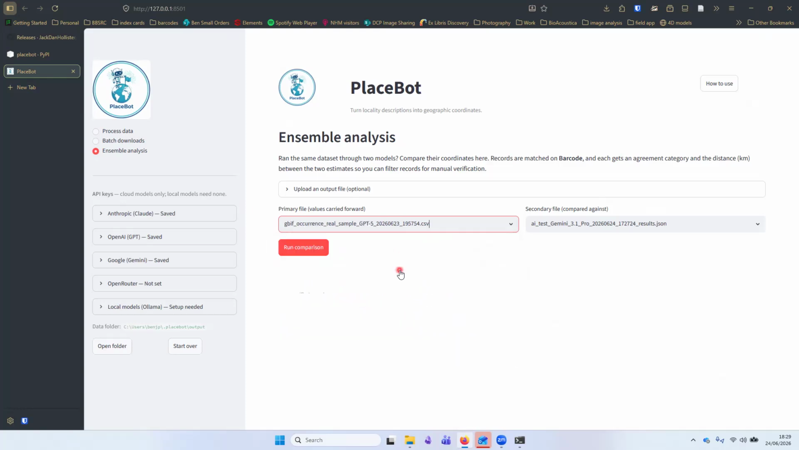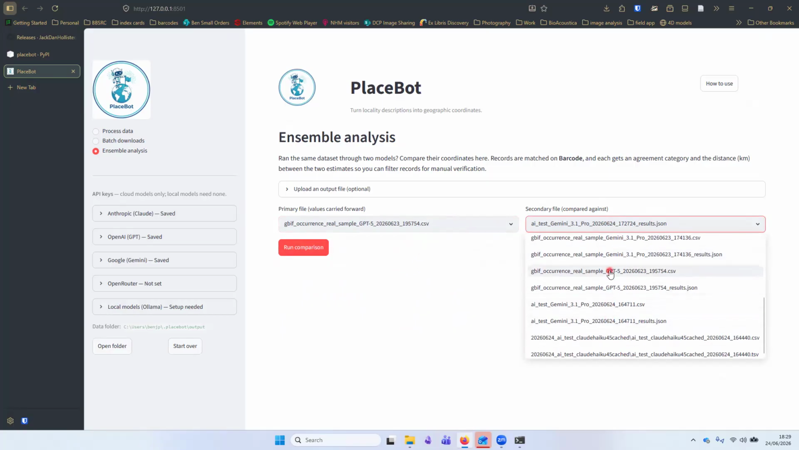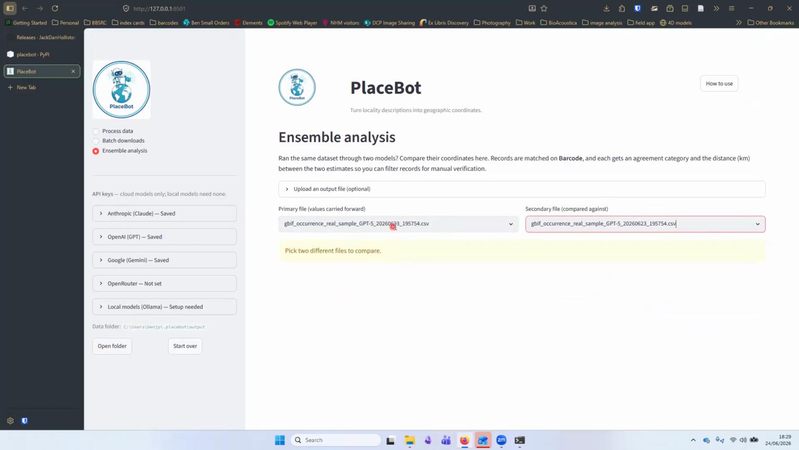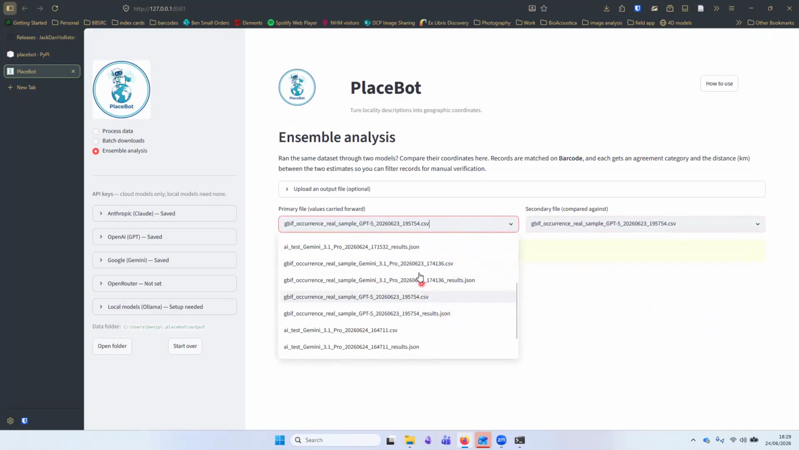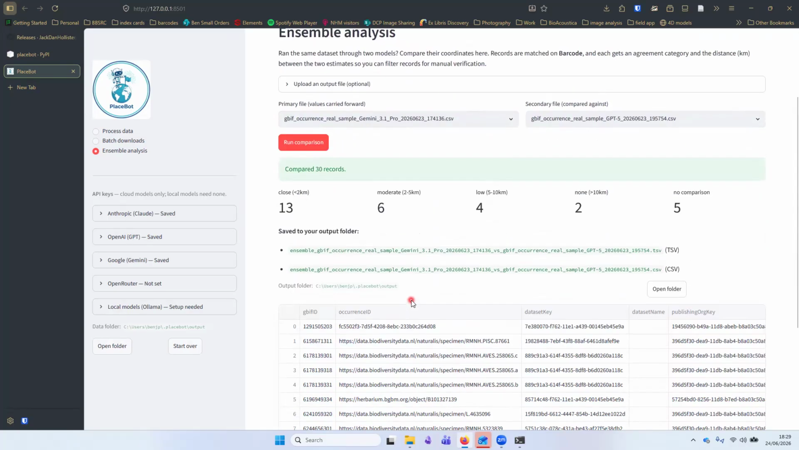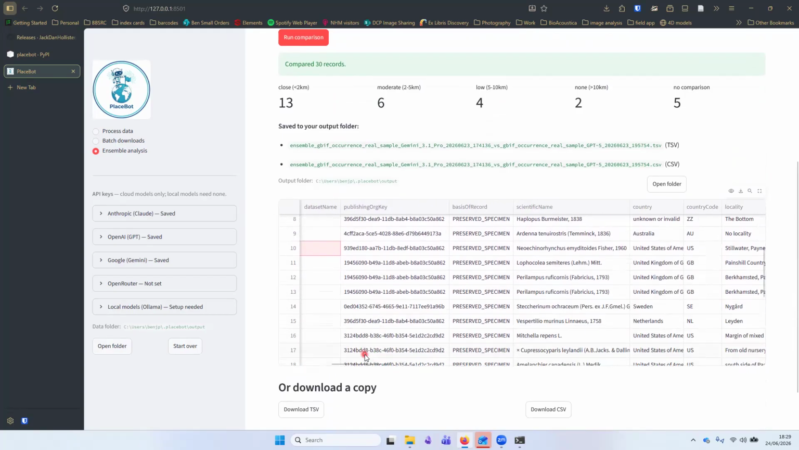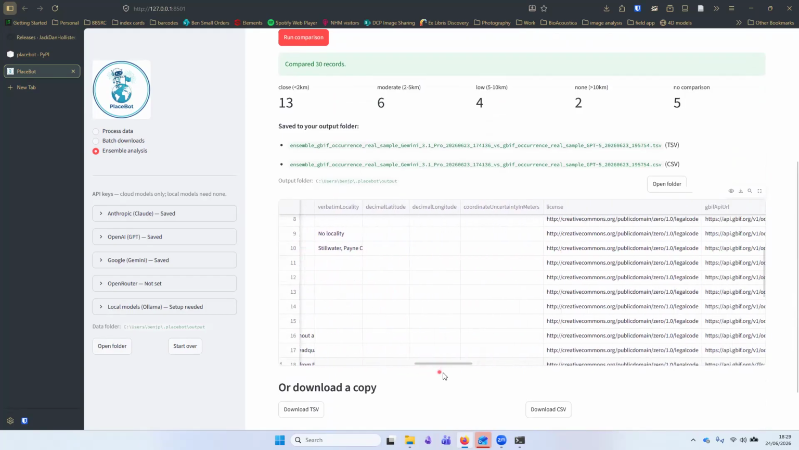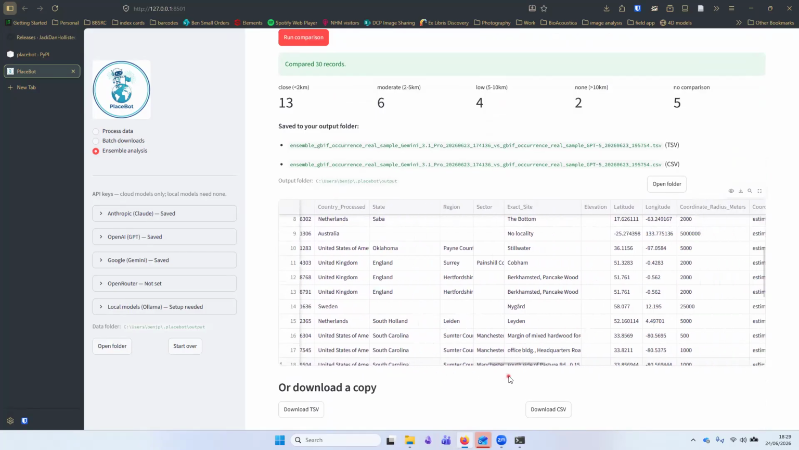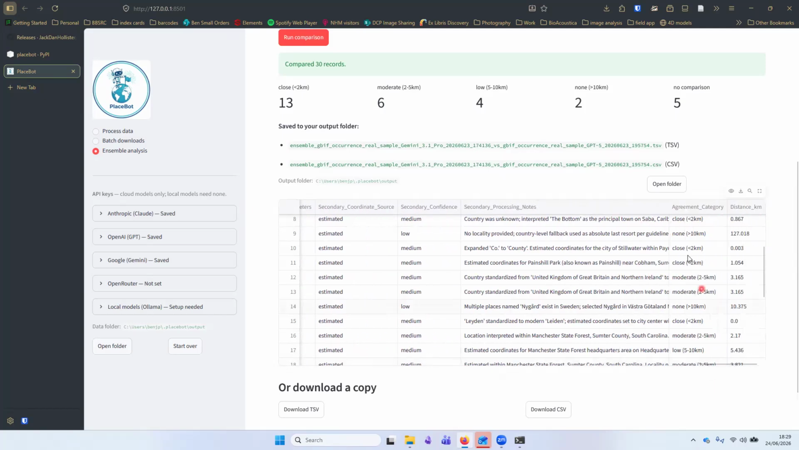values. And so here's an example of some GBIF occurrence data. I'm going to pick the Gemini one and the GPT one. Run the comparison, and there you can see a summary of how close each one of the AI estimates were for each other, and the outputs are saved in the output folder. And you can see a table here which has all the original columns in it, followed by the columns from the first AI that has been processed, the second AI that's been processed, and at the very end here, you can see the agreement category and the distance between these.